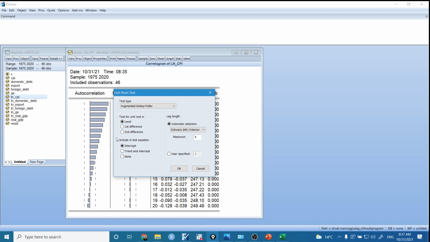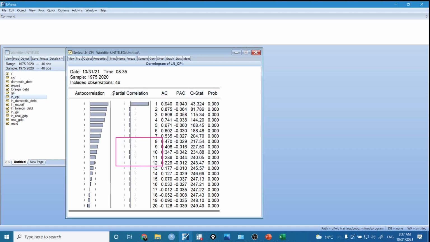And this is the most important portion in it. Include in the test equation, there are three options here. First is intercept, second is trend and intercept, third is none. At this point I will be using trend and intercept. This is because we have seen the graph here, and let's see it again.